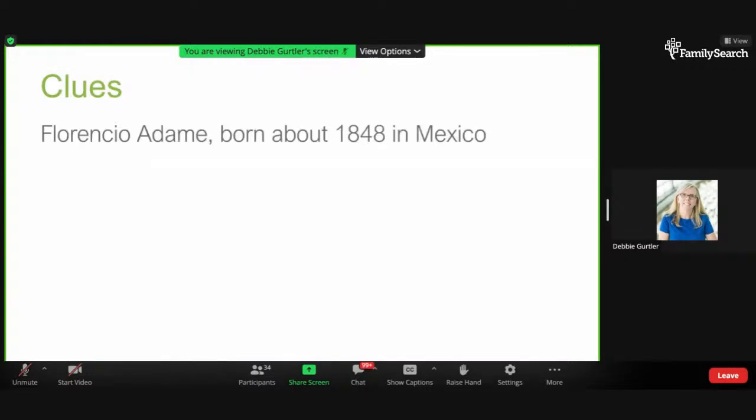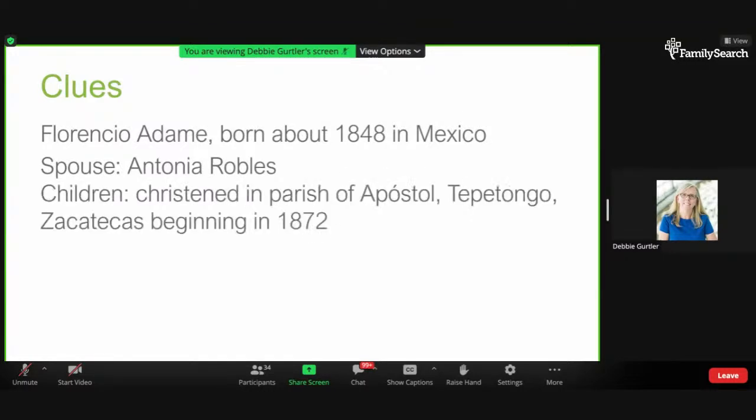The next step is to think about all the clues that you know. Based on some other information that I found, I know that he was born about 1848 in Mexico. I know the name of his wife, Antonia Robles, and I also know that he had some of his children christened in the parish of Apostol in Tepetongo, Zacatecas, beginning in 1872. So I'm thinking marriage might be happening sometime before 1872 or earlier. And so my question is, should I search for his birth or baptism?